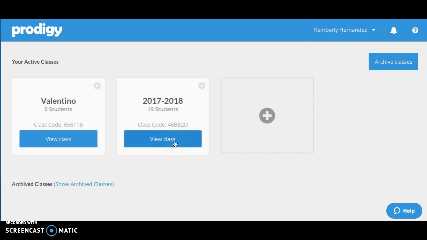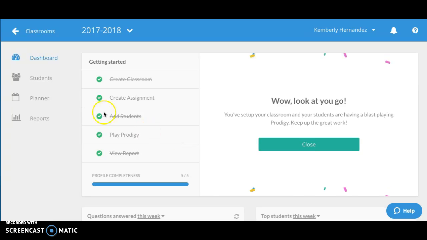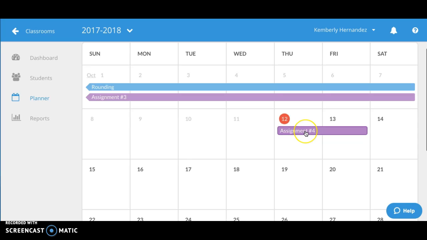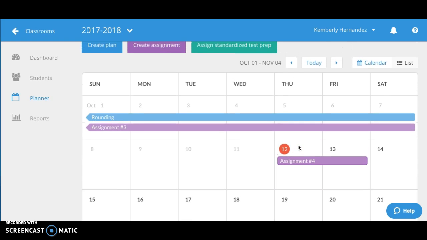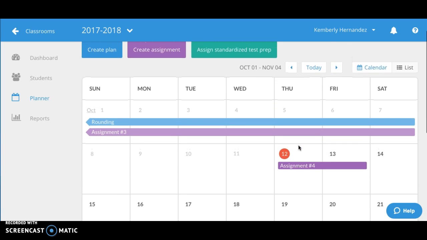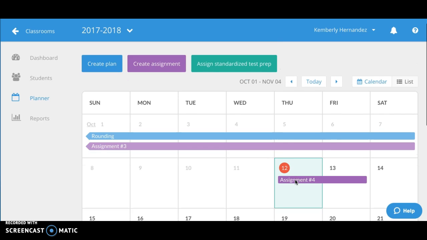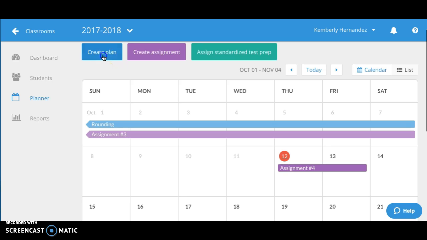Once you've selected your classroom, you will go in and you will start a planner. Currently, my students are working on this assignment, which is addition. However, today they learned subtraction, so I'm going to start a new plan for them. We can do this together. You click on today's date if you choose to have the plan start today. Create a plan or assignment. I'm going to create an assignment.